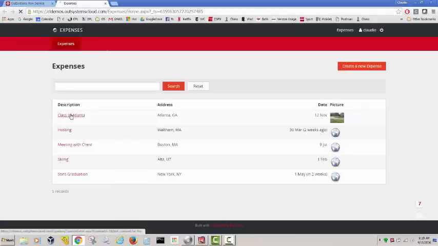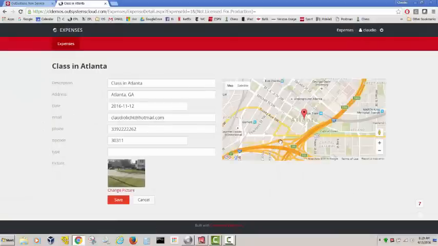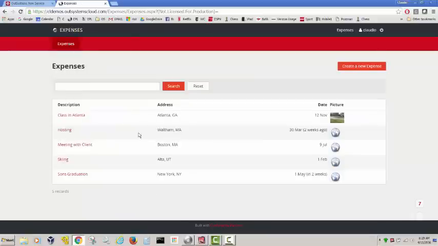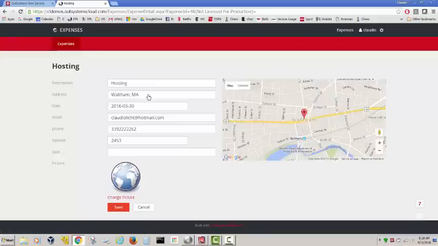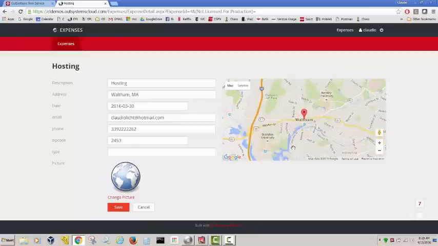So let's see, if I go to class in Atlanta, I should have a map of Atlanta here. So let's see, if I go back, I have Waltham here. This should show Waltham. That's where I'm located, actually. I'm actually located more over here, so let's change the address. Let's give it a little bit more.